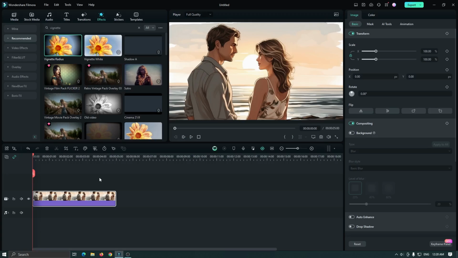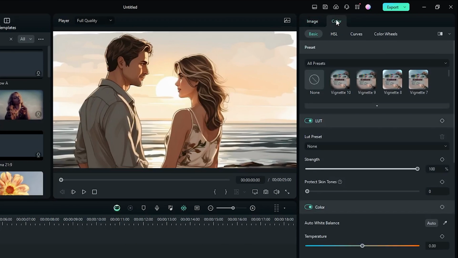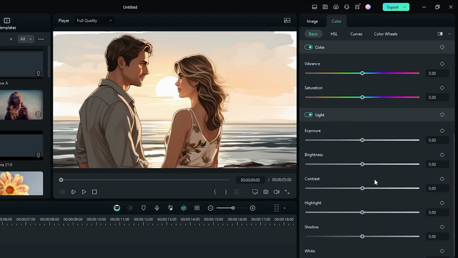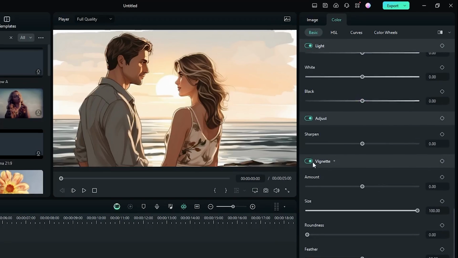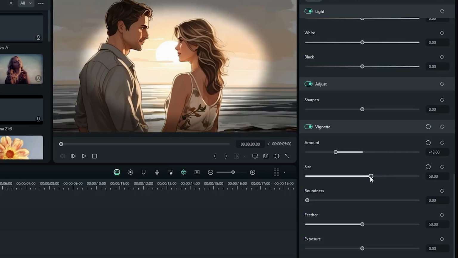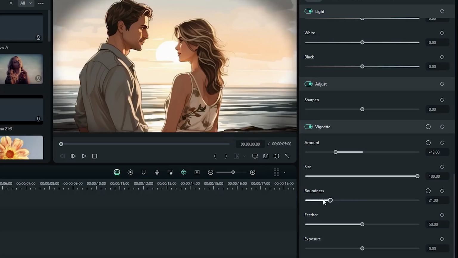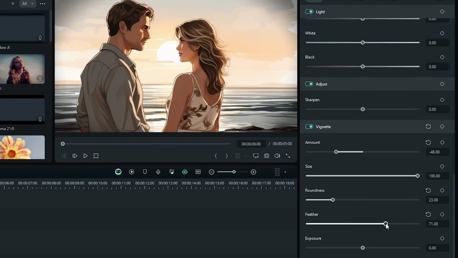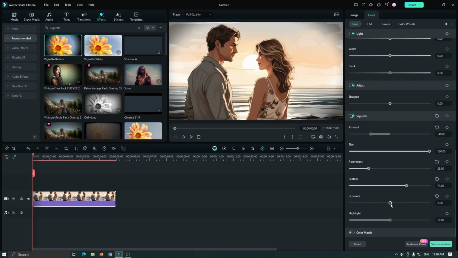The second way is from color tab. For this, select your video and go color. Then go down and go vignette option. If you want black vignette, then you need to decrease the amount. And if you want white vignette, you need to increase the amount of vignette. Also, you can change size, roundness, and feather. Also, you can change exposure and highlight.